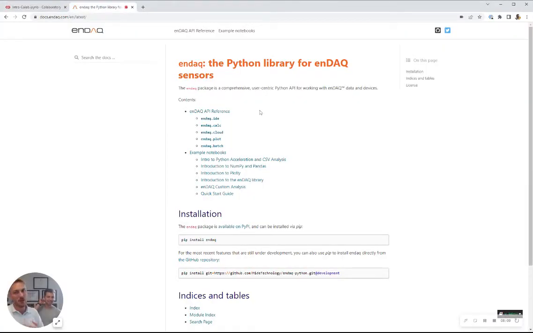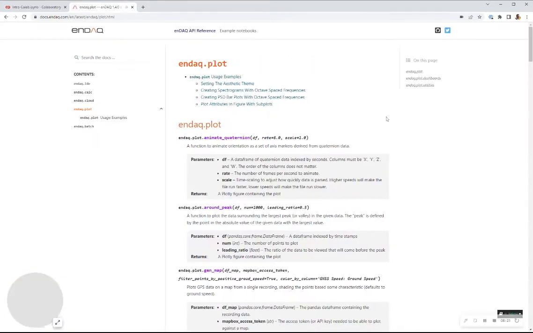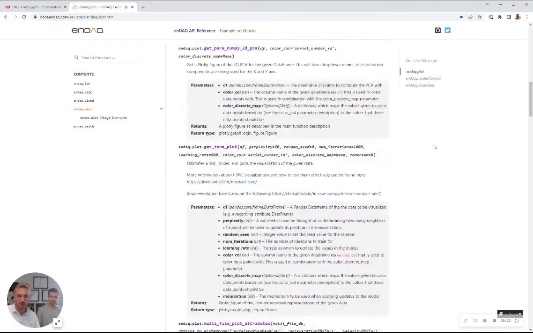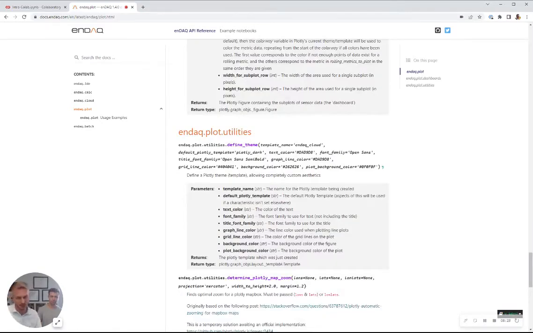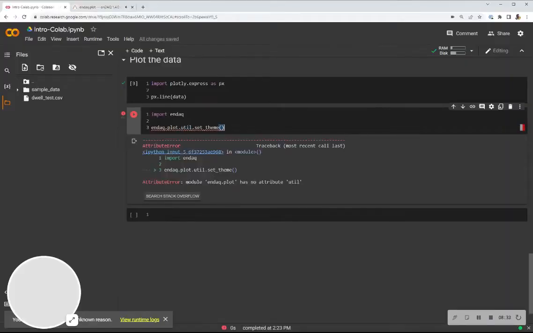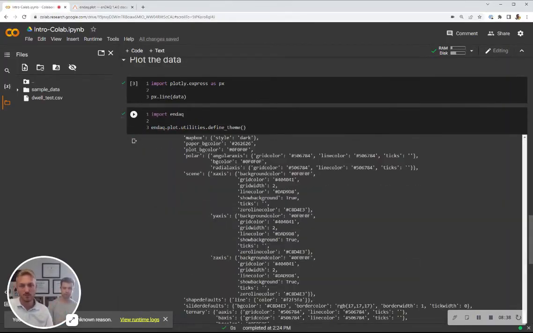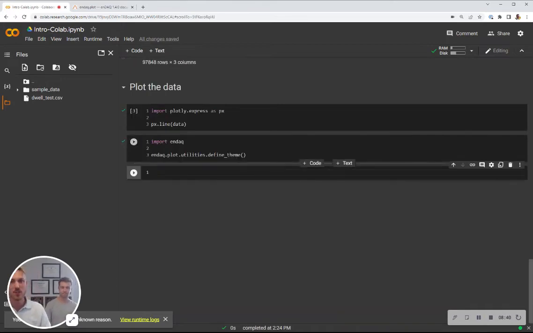So this is a good example. For all these functions in the NDAC library, every function we use, there's documentation online to see how to reference those files. So we're trying to use NDAC.plot, and what is the plot we're trying to do? We're just trying to use utilities to find theme. Okay. There we go. Now we're good.